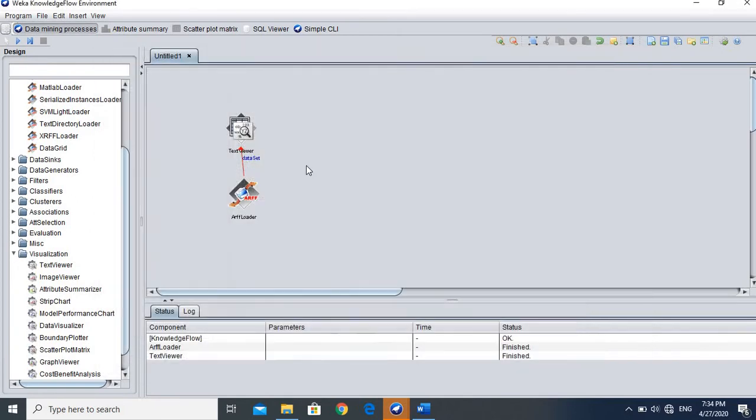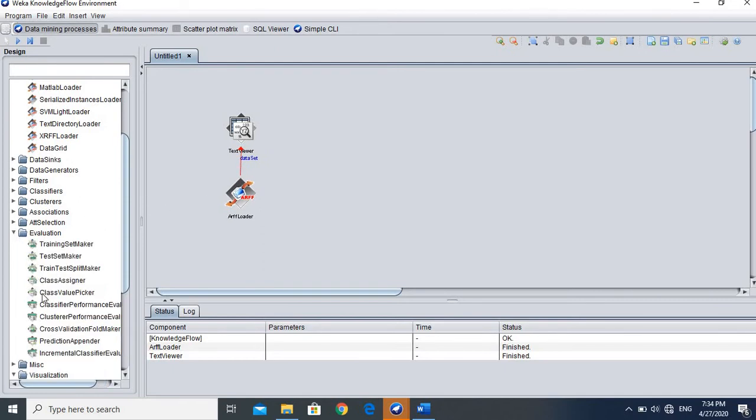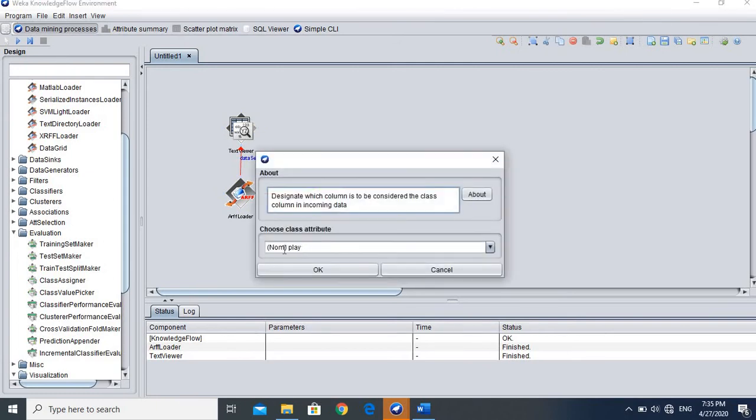So next step, we need to define our class assigner. Class assigner, what is your target? What do you want from this dataset? We want to know whether we can play or not. So link the dataset to the class assigner. Just make sure it is the play attribute, yes or no. This is our class assigner.